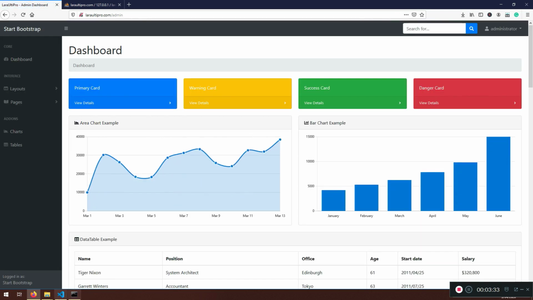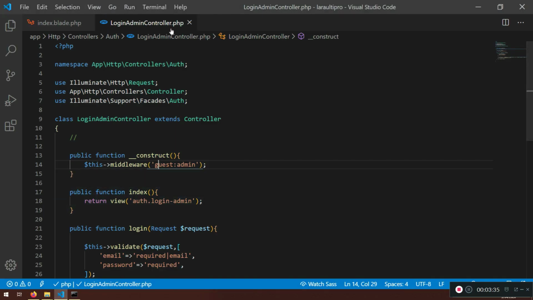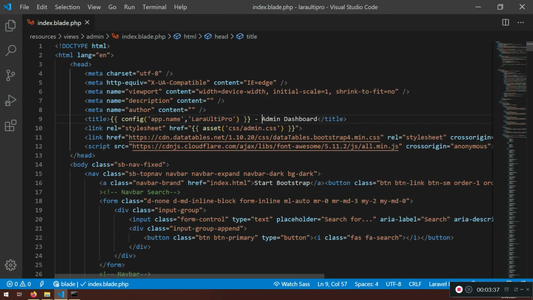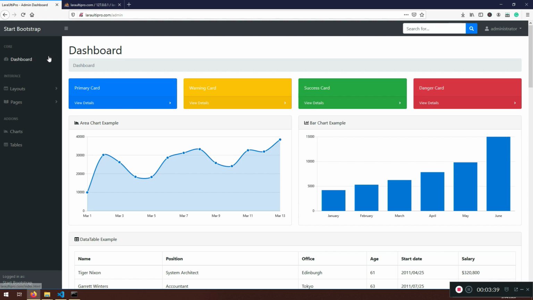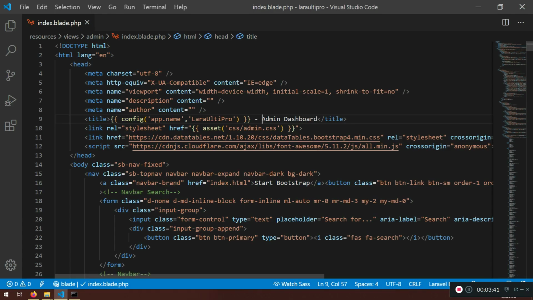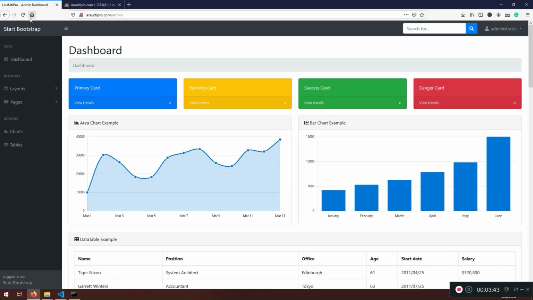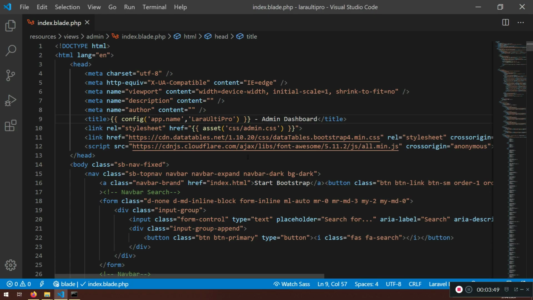So here, next part is, I'm just going to close this one. Next part is admin dashboard, right? So the title is actually Lara Ulti Pro admin dashboard. That's what we have done now. Very good. Here we are pulling the CSS admin from the assets.